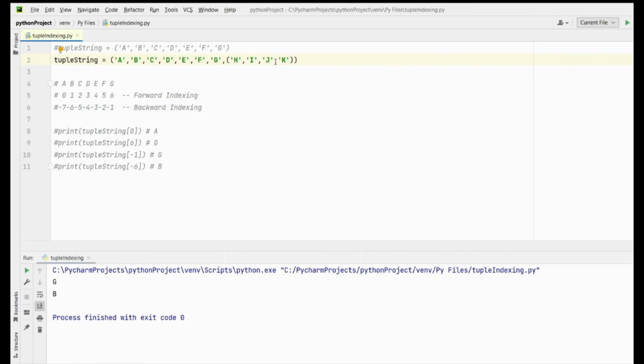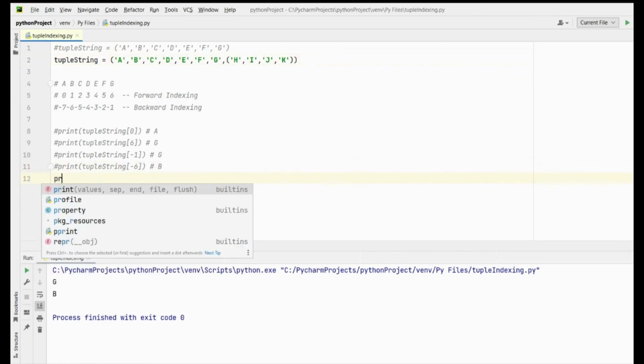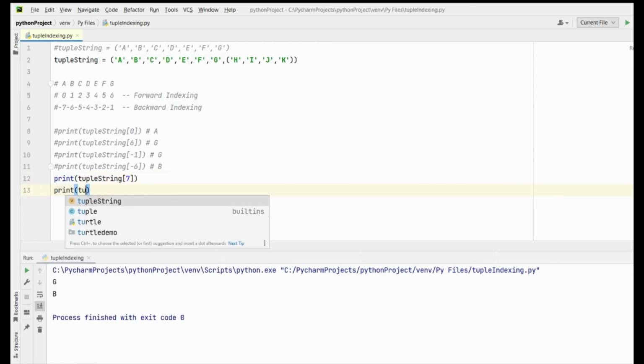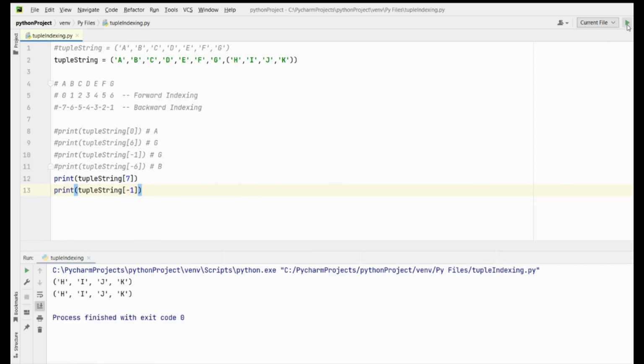As it's at index 7 and considering forward indexing, we add a print statement to print the tuple element. Similarly, as part of backward indexing, the index value will be -1, so we add a print statement for the same. When executed, we can see that it has printed the tuple values as part of forward indexing for index 7. And then the same values are printed for backward indexing using index -1.